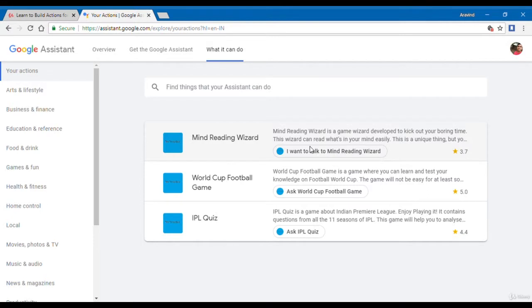I created a mind reader wizard which will read your mind. If you want, you can try it out by saying, okay Google, talk to mind reading wizard. You can try out IPL quiz as well as World Cup football game and all. Those are some of my options. Not everything is listed out here.